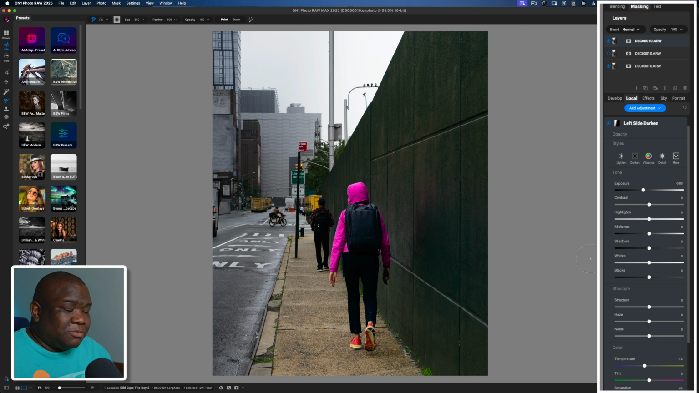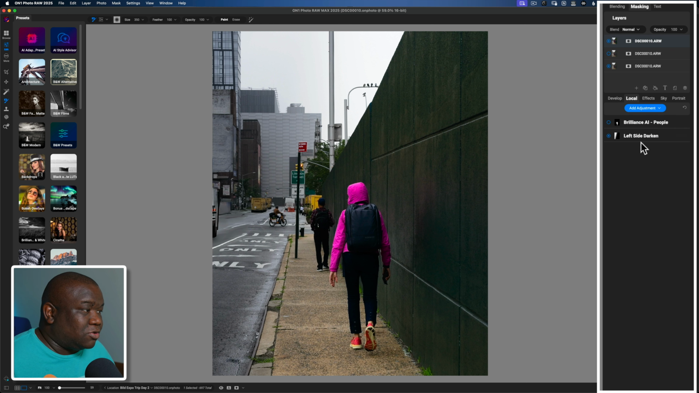Getting this person up against the wall, or kind of contrasting off the wall, it would make sense. So that's the reason why I went ahead and framed this shot up the way that I did. It was intentional.